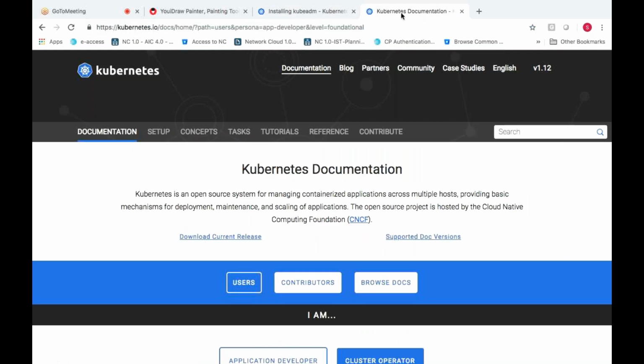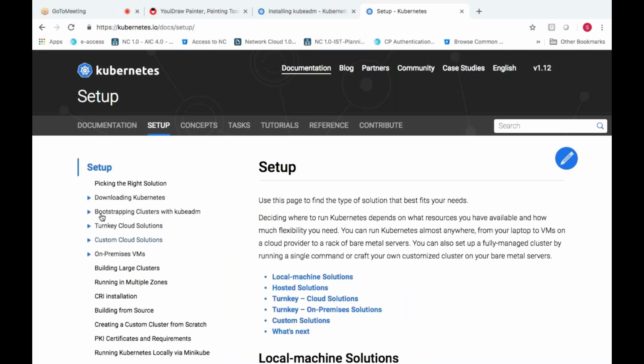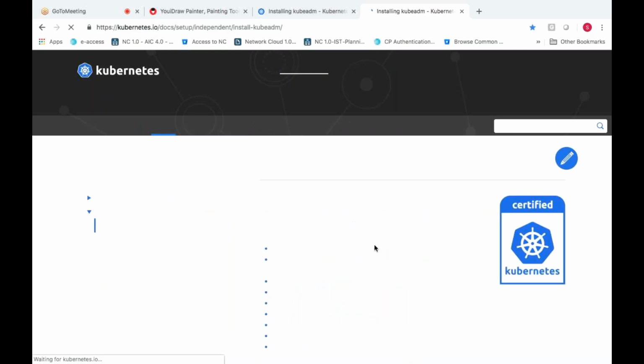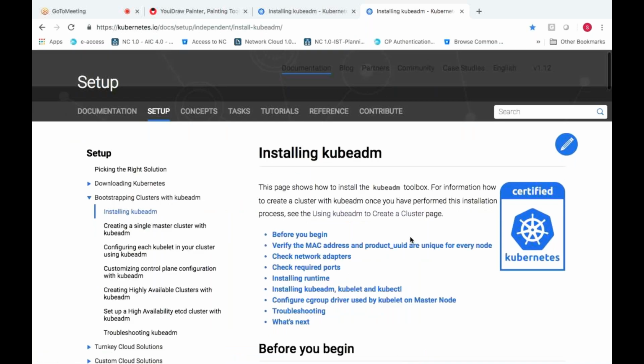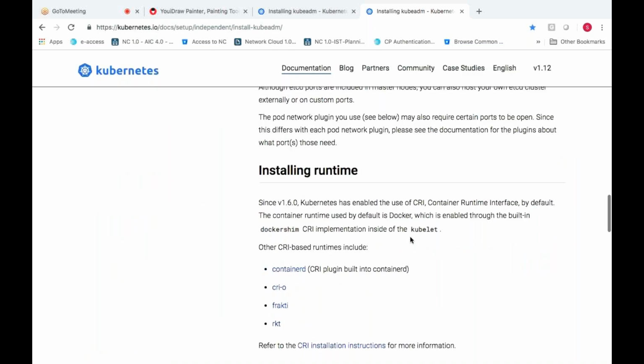Oh, still it is showing. Why? But they have to mention which kind of Docker version we need to install. Here it is not mentioned for 1.12. I don't know why. Such a crazy thing.